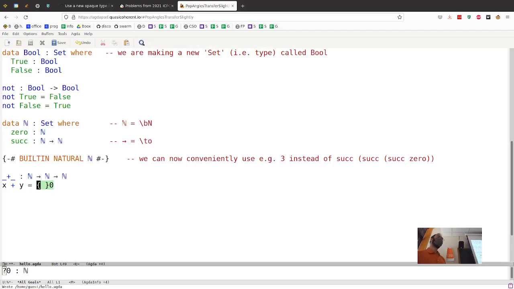No ideas? And right now, I don't know anything about x and y. So how do I learn enough to figure out what their sum should be? This is what we did when we defined not.